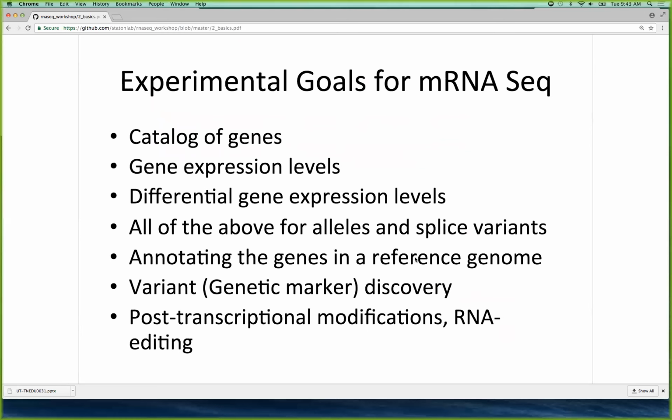So, experimental goals for RNA-seq. Some people just want to do a catalog of genes. Like, what genes do I have in this organism?